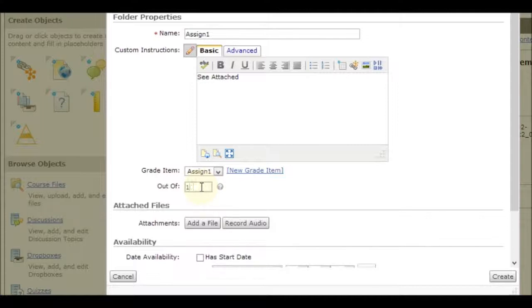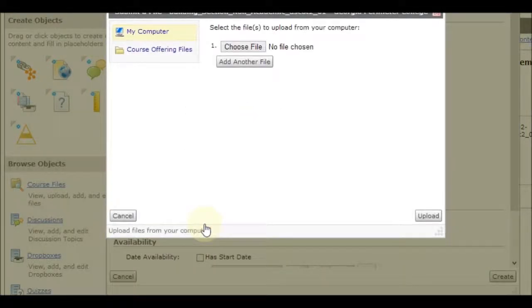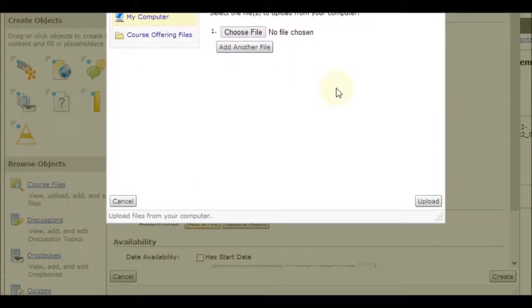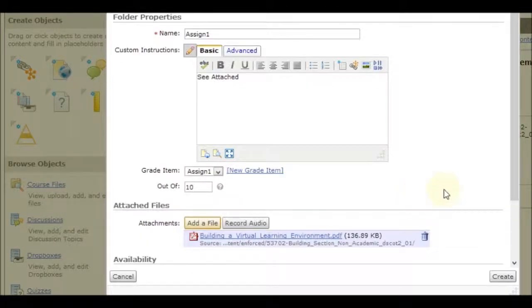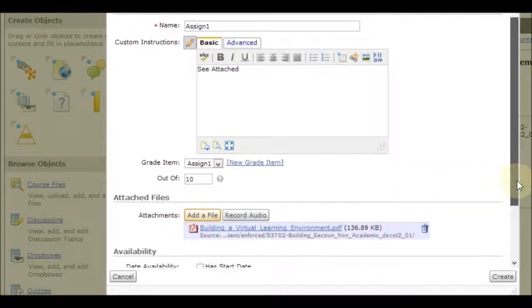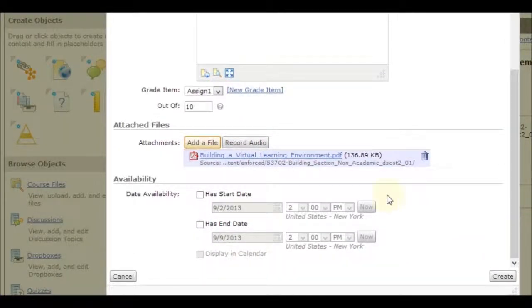Again, it's out of a total of 10 points. And I do want to add a file with the description or the instructions. The file is located in my course offering files, saved and stored within the Learning Management System in folders. Select it and select Files. Continue with more properties for the Assign 1 Dropbox folder.